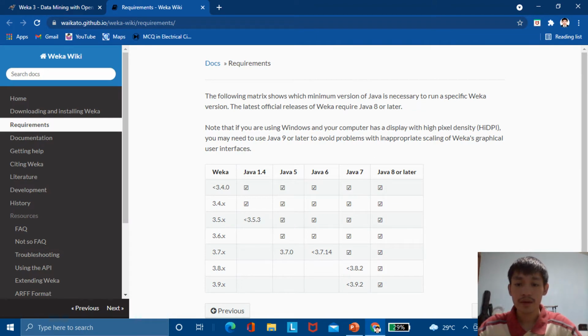Before downloading or installing the application, let us take a look at the requirements of the desktop application. The following matrix shows the minimum version of Java necessary to run a specific Weka version. The latest official releases of Weka require Java 8 or later. Note that if you are using Windows and your computer has a display with high pixel density, HiDPI, you may need to use Java 9 or later to avoid problems with inappropriate scaling of Weka's graphical user interfaces.